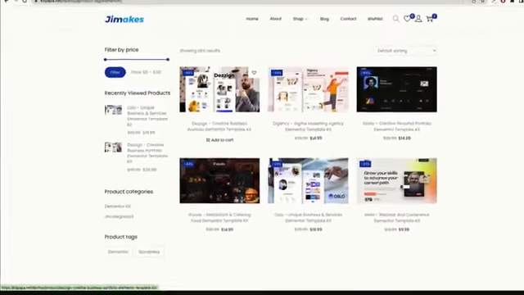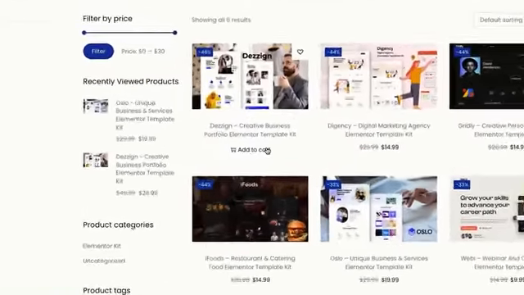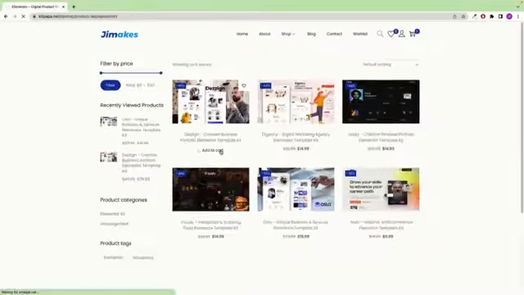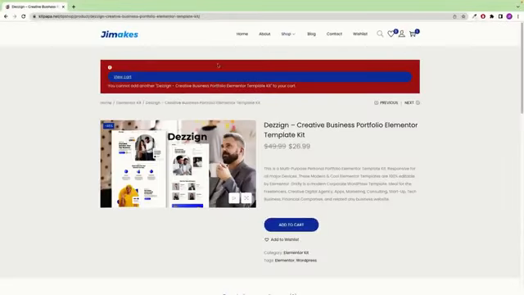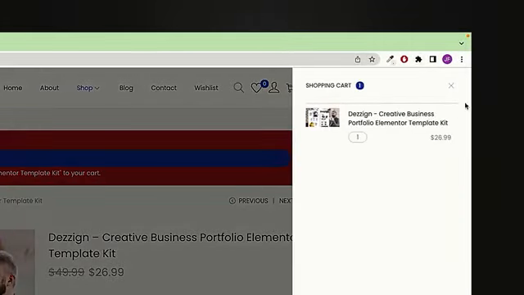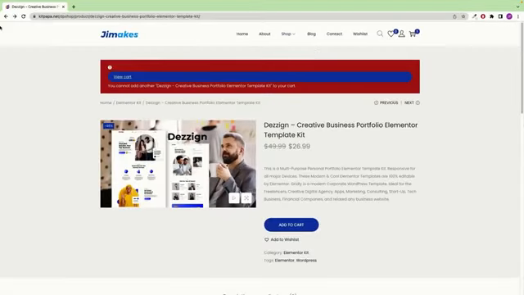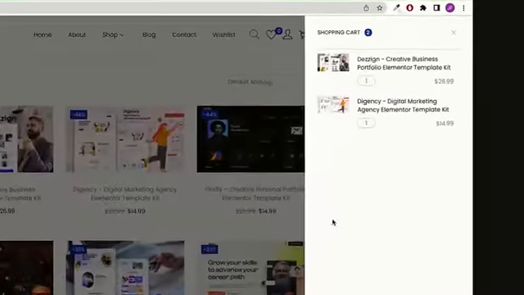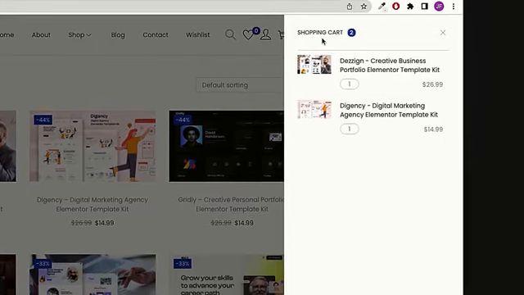And if someone hovers over a product, they will see the add to cart button. For example, I'd like to add this product to my cart. I simply click on this add to cart button. That means we cannot add this product again because it is already in our cart. Okay, now let me go back, and let me click on another product like this one. I click on this add to cart button. As you can see, I get my shopping cart here, and I can see these two products.